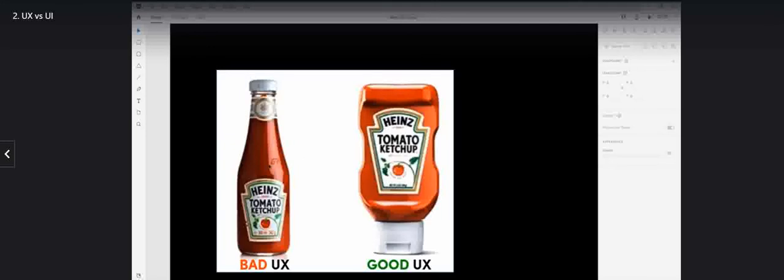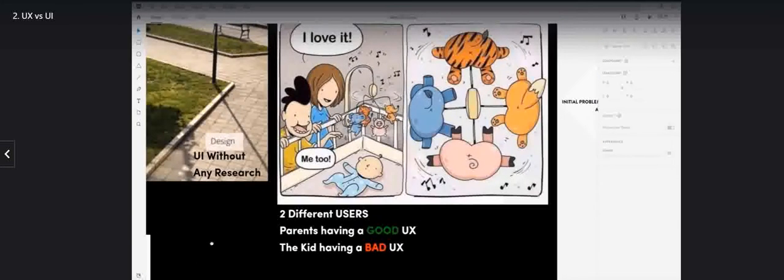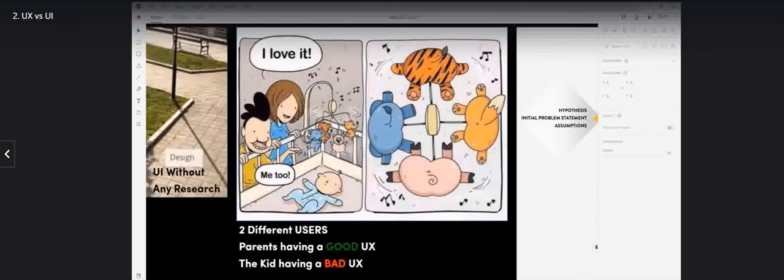A bad UX is this old typical Heinz tomato ketchup design, which you cannot get anything out of it. But this is a good UX because you can get all the ketchup out of it easily and has a good UI as well. Now you are getting what is the difference between UX and UI. Let's go to another example.